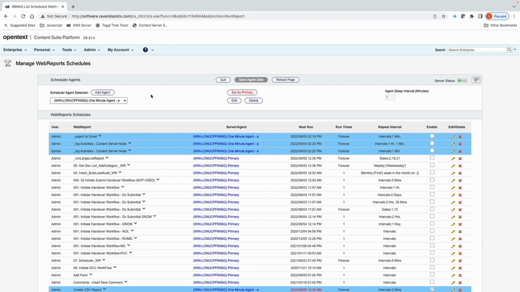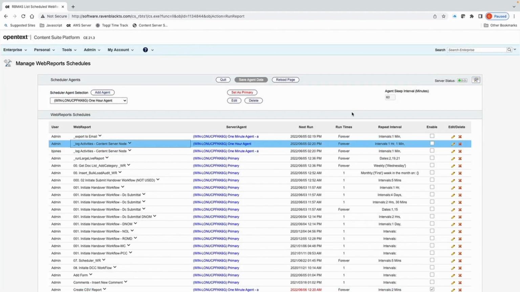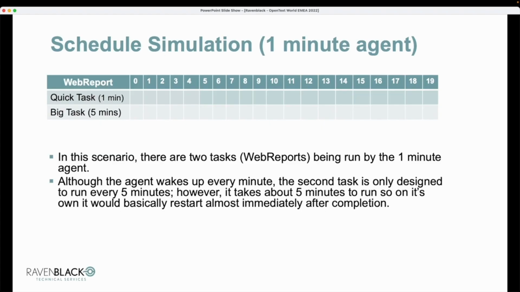However, more importantly, and perhaps the secret sauce, is the ability to select agents and then to choose which web reports will run on those agents. Now I'm going to do a quick demo, and in order to do the demo, I'm going to do a quick simulation first so you have an idea what the demo is doing.